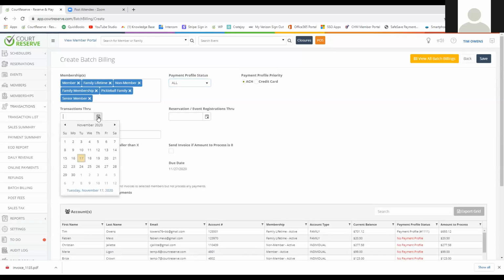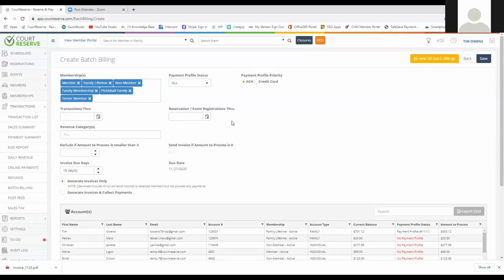You can choose when to do transactions through. So if you're going to run your batch on the first day of the month, you may choose to run your transactions through the end of the previous month. Or you can choose to do registrations here. You can even choose to do.